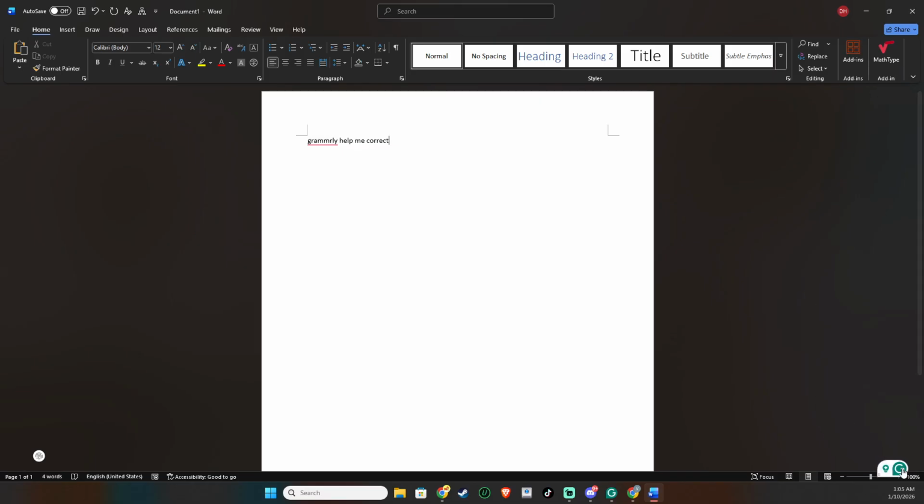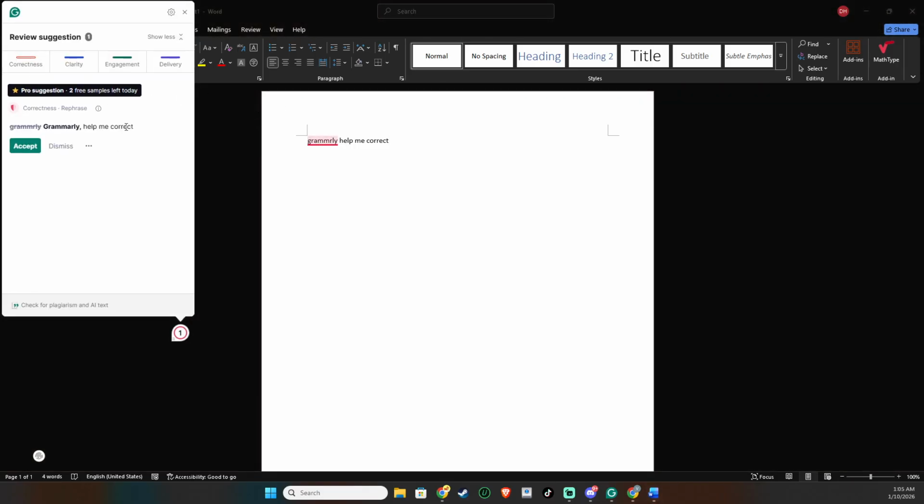Grammarly will underline potential issues and offer suggestions in a small panel, guiding you on grammar, clarity, and spelling. You can click a suggestion to learn more and apply it if it fits your intent. Nothing changes automatically without your confirmation, so you stay in full control of your writing.